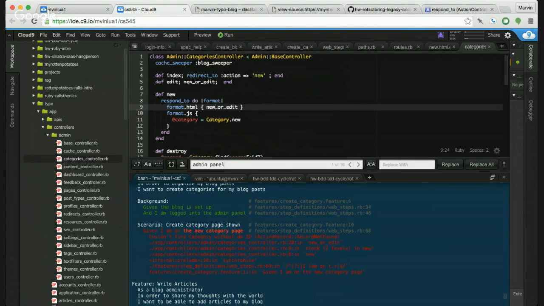Because it says "given I am on the new category page," I guess it can't get to the new category page because it couldn't find an ID. I think the cucumber test is working because it's sending us to a controller, but I don't even know if the cucumber test is correctly formatted.